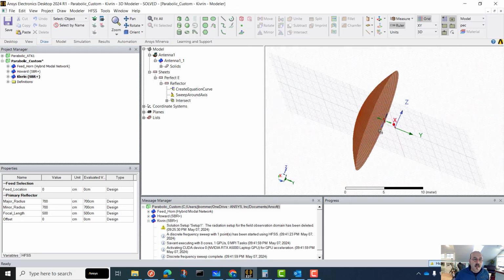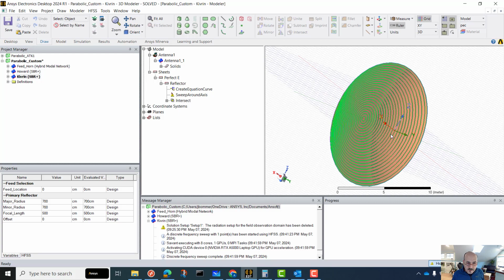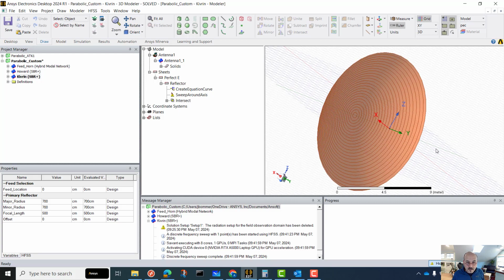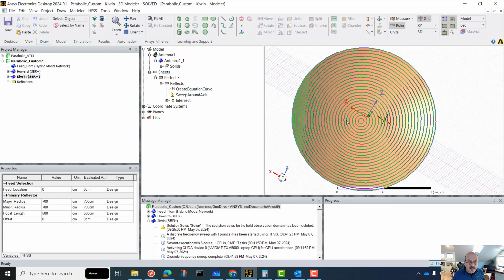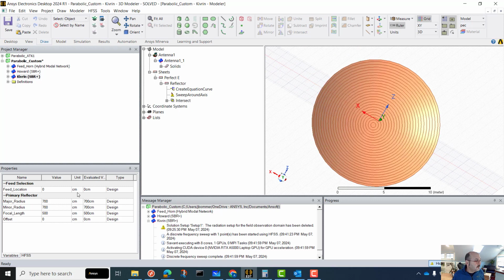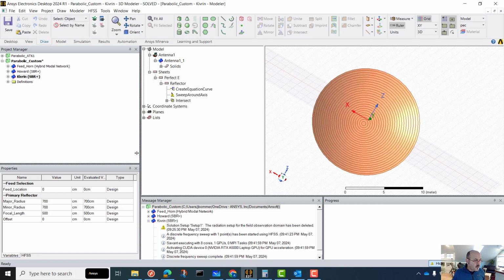Kivrin gave me an HFSS design that was already ready in Electronics Desktop. So this is a parameterized version that we've been getting from Antenna Toolkit. These are the numbers that I see. It looks like your major and minor radius are 7 meters each, equally. Your focal length was about 5 meters. So this looks good.